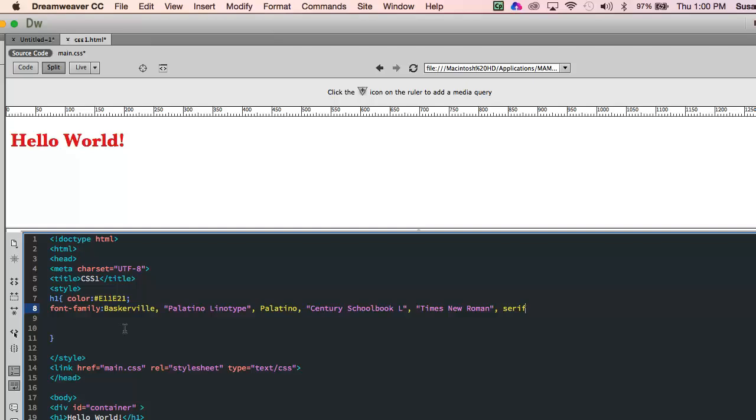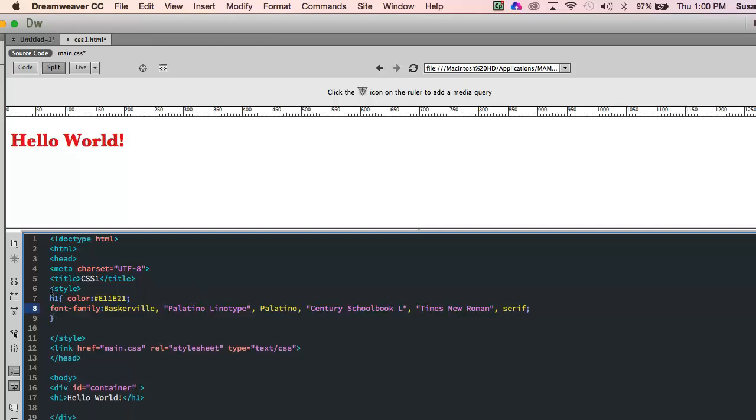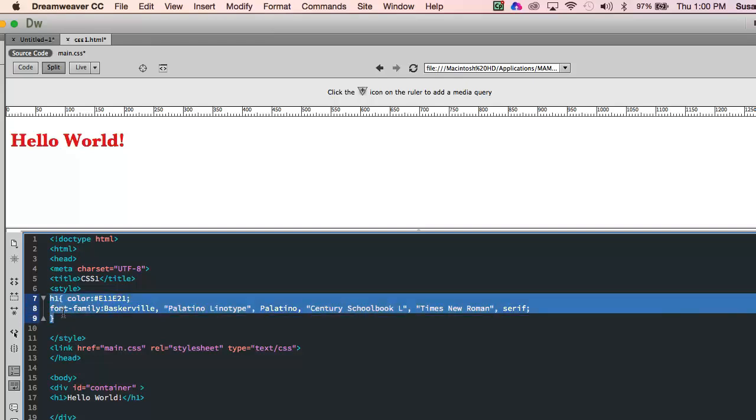Put my semicolon, and my font has changed. So everything that I want to do about that. I have done my inline, which was down in the tag, and now if I wanted to do this externally, I can cut this.